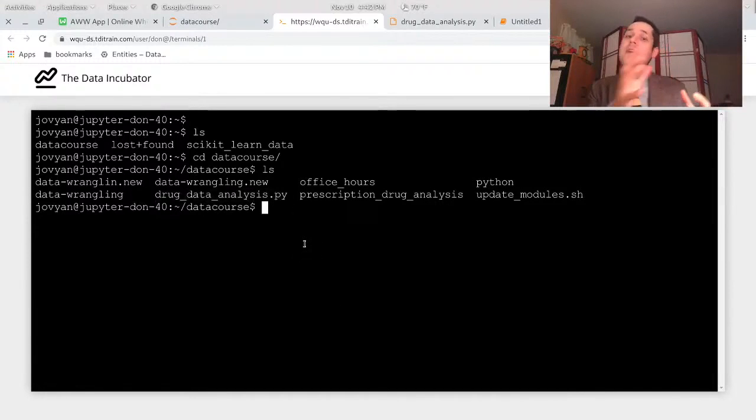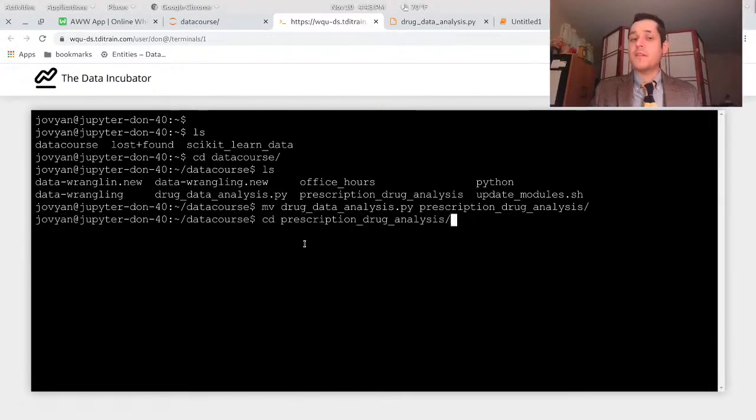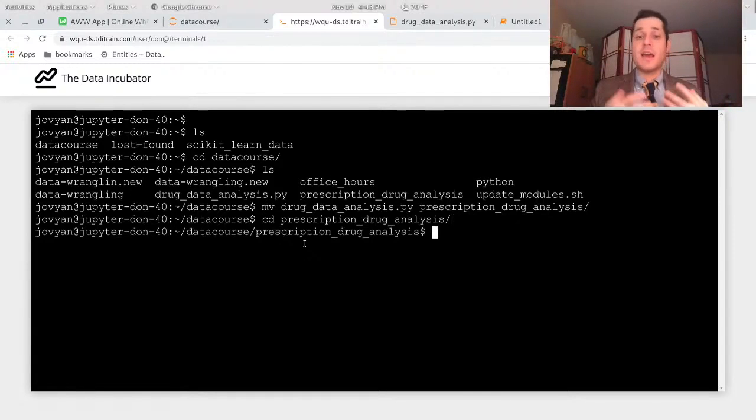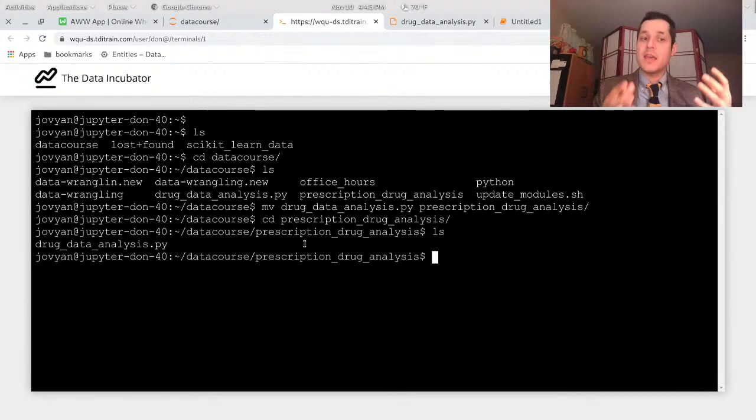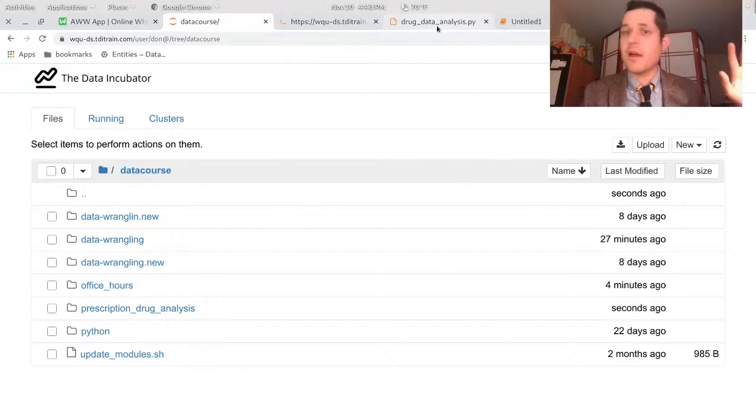If I want to move that file into a directory, the way I do that in the command line is to say mv, which stands for move this file to this target. I hit enter, and now I've got to change my directory into where I moved it. cd stands for change directory, prescription drug analysis. I hit enter, and now let me type ls, which lists the contents of where I'm at, and sure enough, I see that file. I thought that was a lot easier than dealing with moving it here, which is not very user-friendly in my opinion.